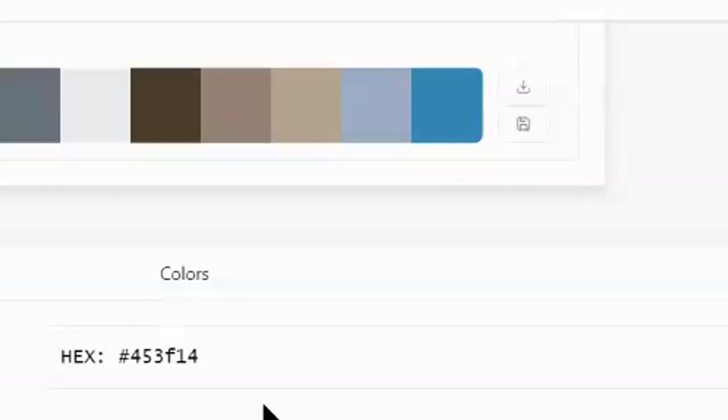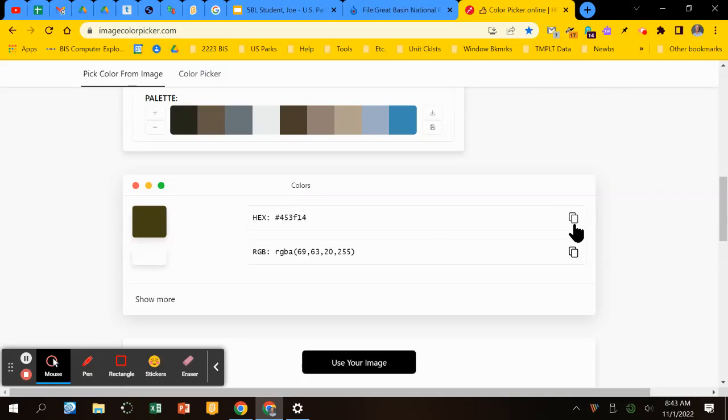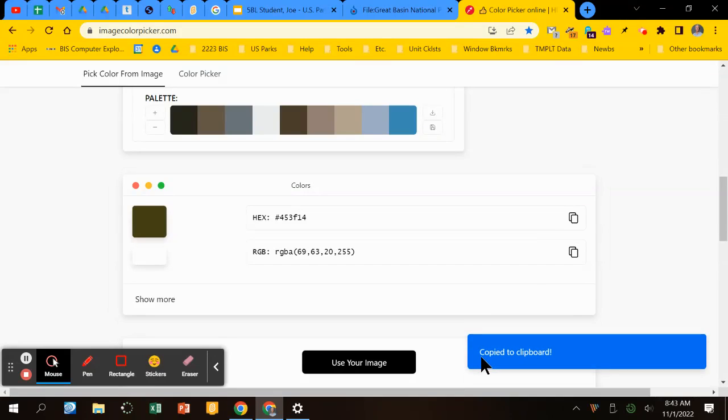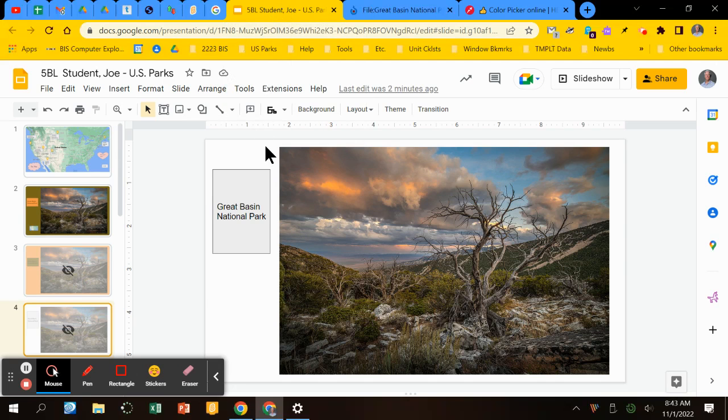I scroll down and look for the hex decimal number. That's what hex represents. And I'm going to copy that using this copy button right here. Ready, set, click. It is now copied to the clipboard. So now I can switch over to my project, and this is going to become my background color.